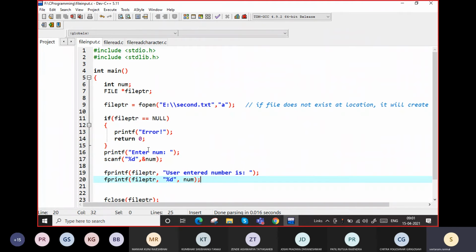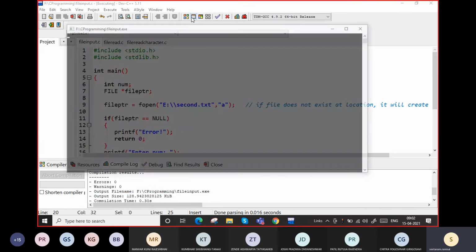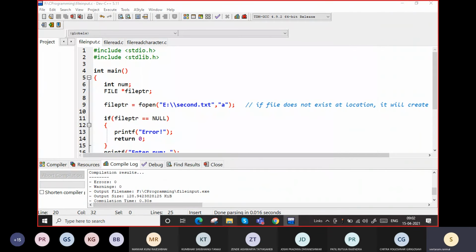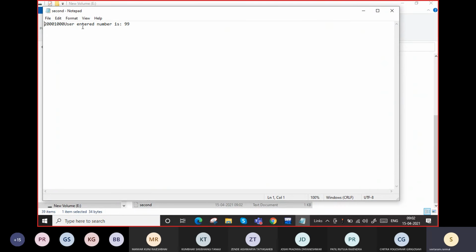It is similar to the printf statement. If I write this in the printf, it will print automatically, right? So no need to have the %d or something like that. Let me compile this. Let me check whether there is an error or not. No error. I will close this and open the file. Yes, "User entered number is 99", and it hasn't overwritten because I have used the append mode.